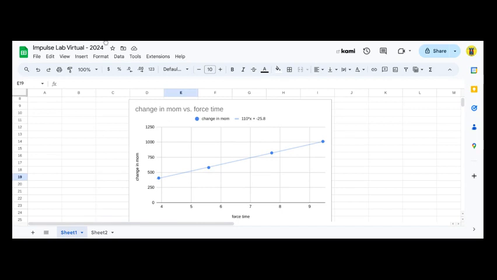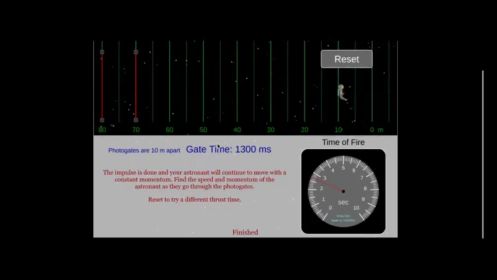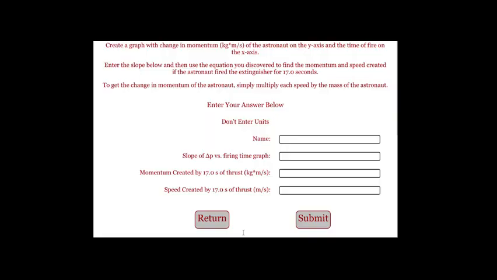Okay. Back to the sim. So when you hit finish, you're gonna have to put the slope in, which in that example I was just showing you would have been 110, right? And then the momentum change. So they're asking 17, so you'd have to do 17 times whatever your slope is, plus or minus whatever they tell you in the equation, and that would be your answer here.